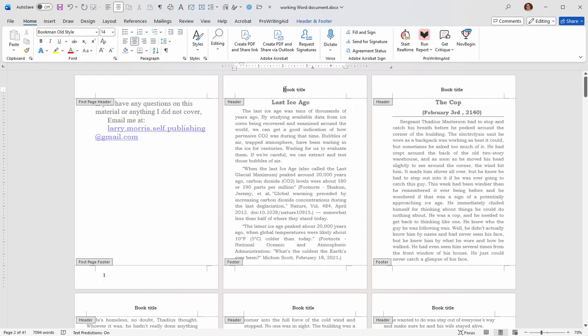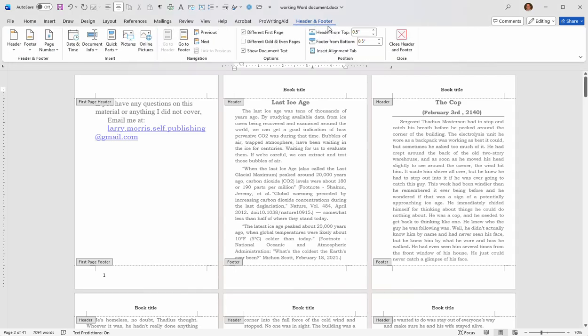And you'll notice that this header, book title, has been centered. You can right justify it and see what happens to it. You can left justify it, or center it, or you can, using spaces and tabs, put it anywhere you want to. But notice our header and footer tab heading that we have opened has not gone away, and the color has shifted, so we know it's still open. So we're going to go back to that tab, and we're going to look at these controls.